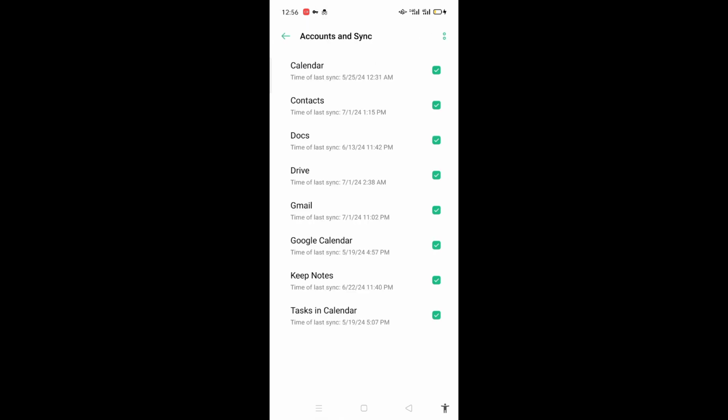So here you can see account and sync. If the contacts button is turned off, you will just have to turn it on. So from here you can sync the contacts from your email.